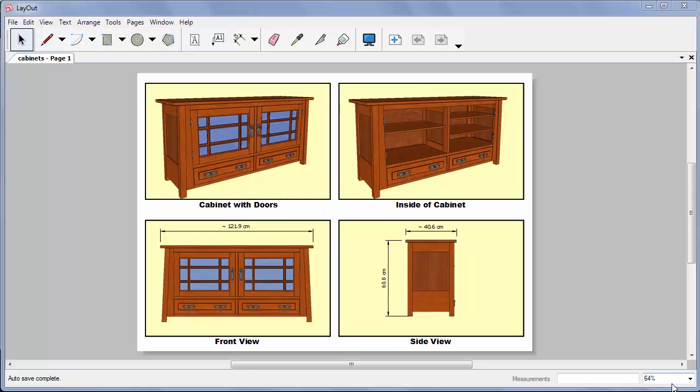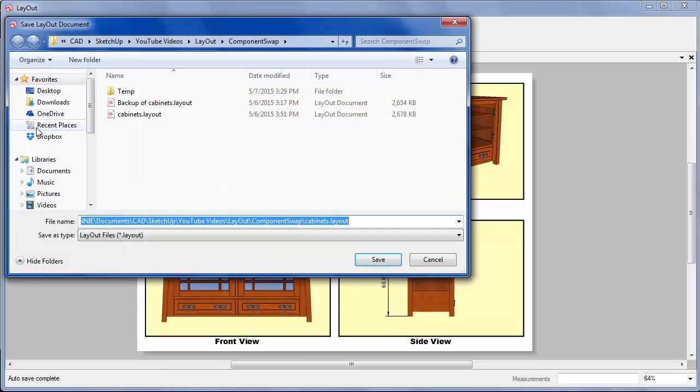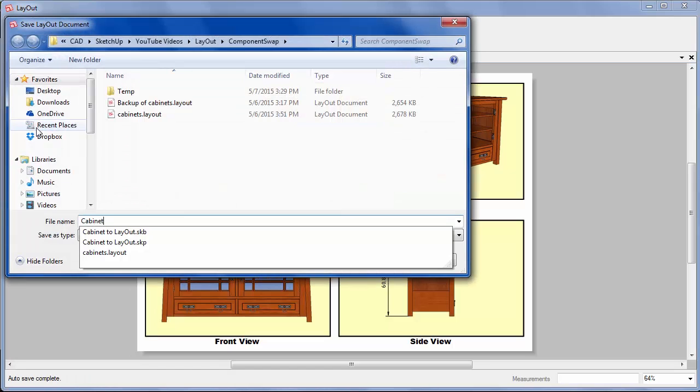Here I have the cabinet's layout file where I've set up the four viewports I want to show. Each viewport shows the corresponding scene that was saved with the SketchUp model. In the front and side views, I added a few dimensions to show the cabinet's width, height, and depth. This is the layout file I want to use to show the same presentation for all of the other cabinets I have. I use File, Save As to save this presentation for this cabinet.